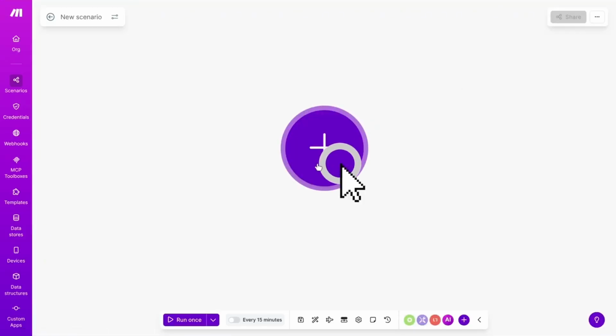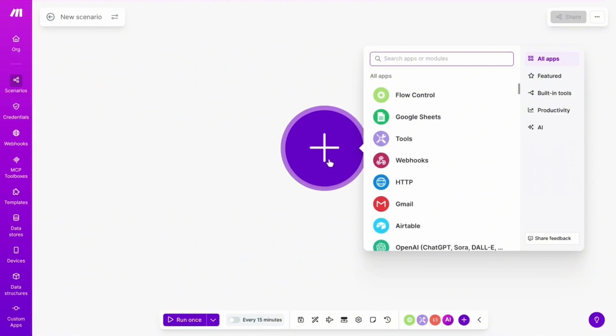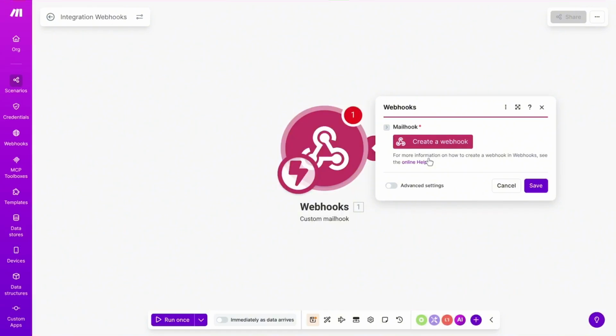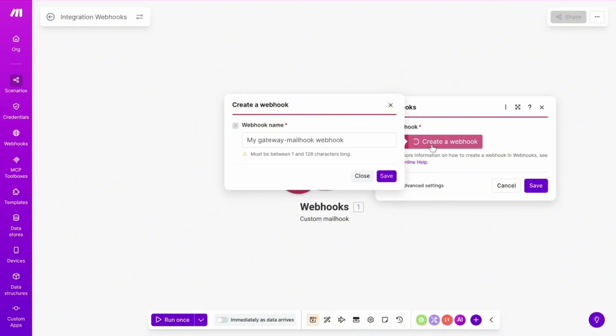In the Scenario Editor, click the plus icon to add your first module. Search for webhooks and select it from the list of available integrations. Make.com provides a webhook module that allows your scenario to receive data from external sources. After selecting the webhook module, choose the option for Custom Webhook. This will allow you to generate a unique webhook URL that you can use to trigger the scenario.